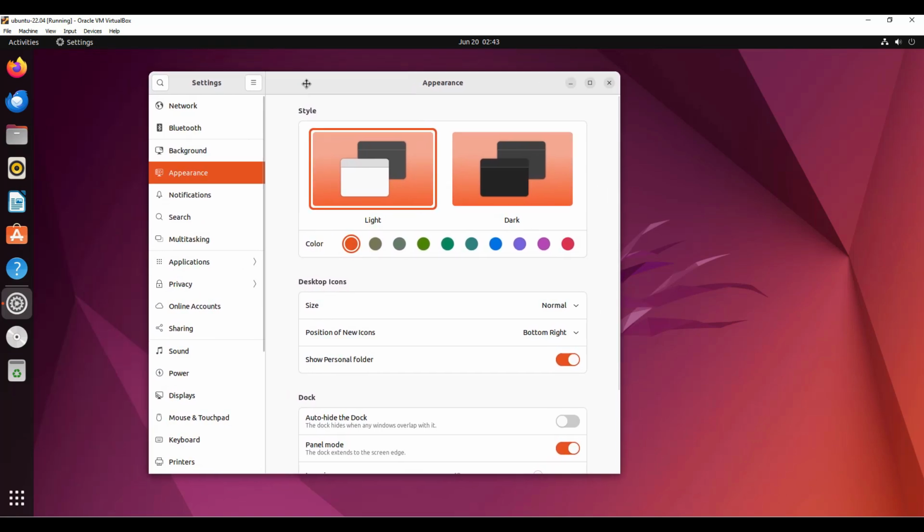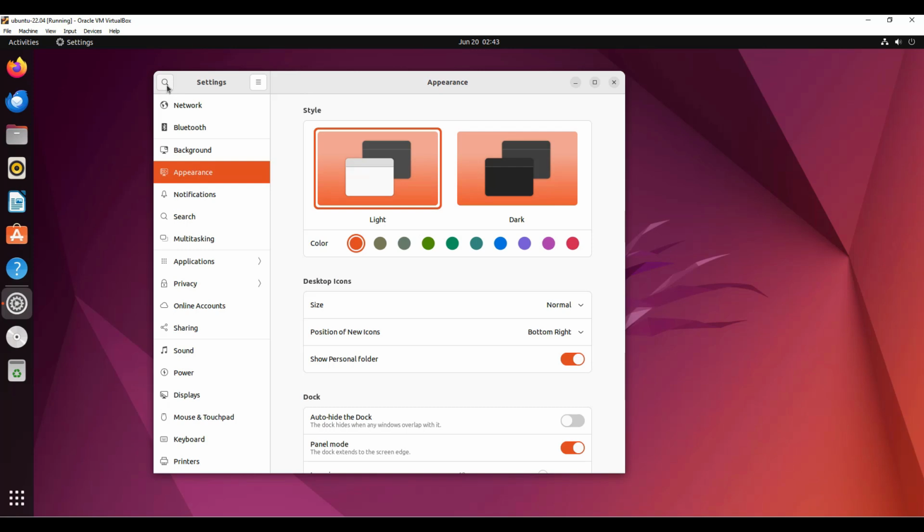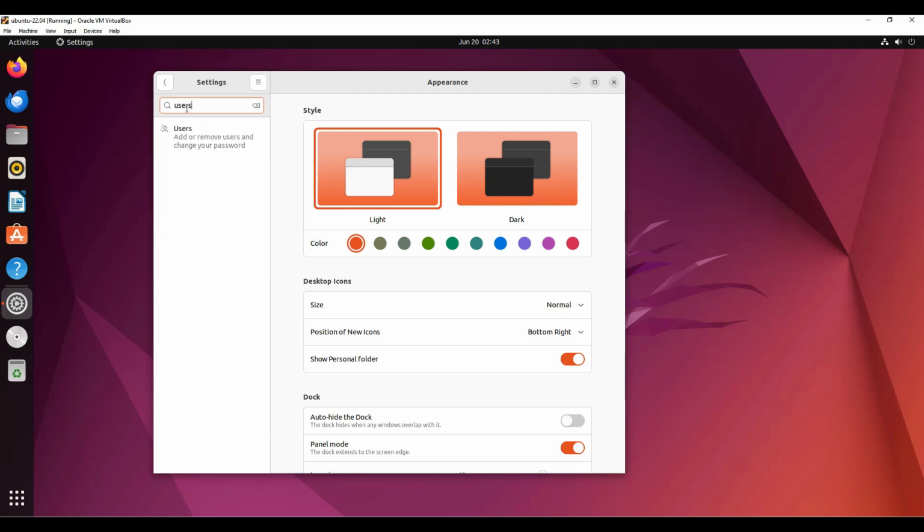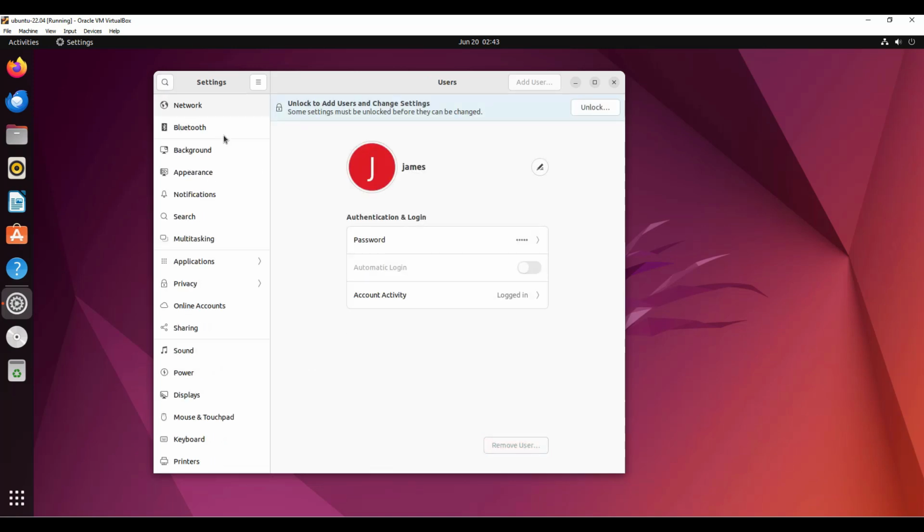On the settings window, navigate to this search icon located at the top left corner, and search for users. This will populate an option for users, so you're going to click on this. Currently on my system I have a user called James, as you can see. This is the only login user that is configured on this system. Now to add more users, I need to unlock. So I'm going to click unlock.